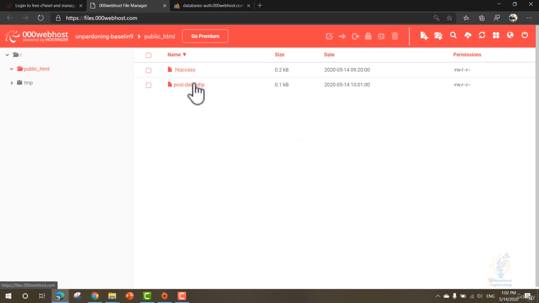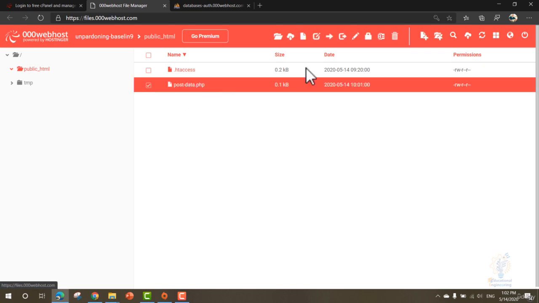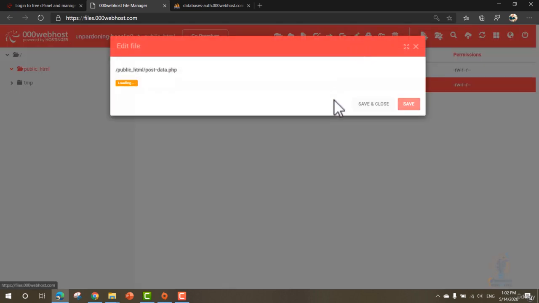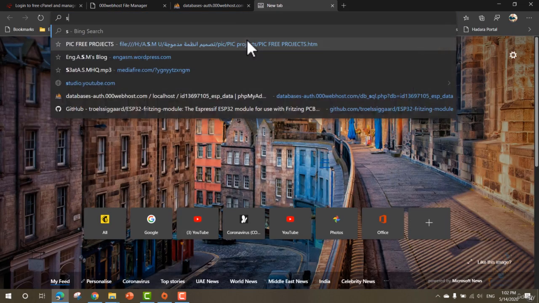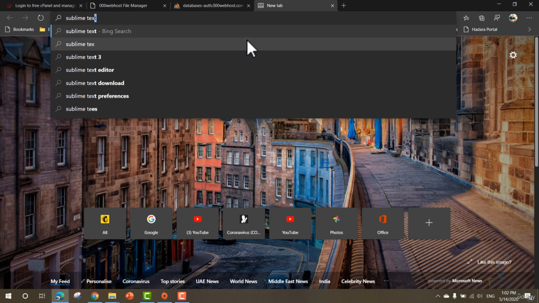Now to edit this file and to enter your code, you can simply click on it and click the edit sign. Now you can write your PHP code here in this window, but first let's write it on another editor, then we can copy and paste the code to this window. Let's download the Sublime text editor.